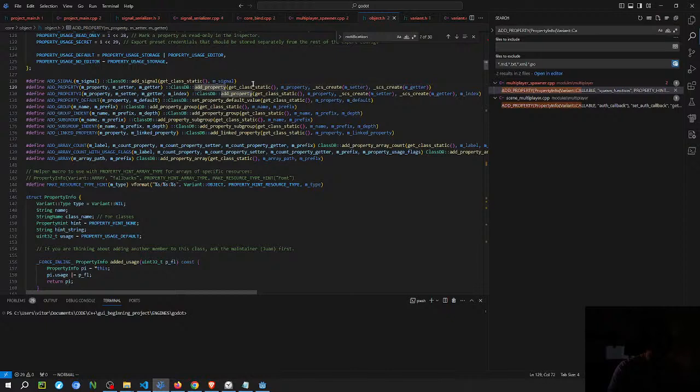So get class static is a class that is defined on the macro, the GD class macro, and is the one that is going to return the name of the class, which is the type of the class. So for example, if I have Node3D, get class static returns Node3D. If you have Node, it returns Node.